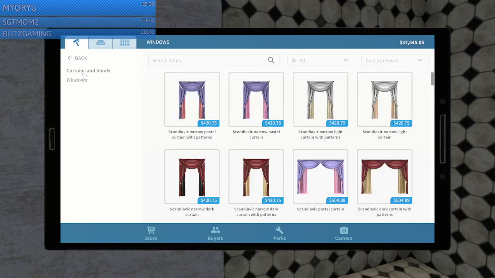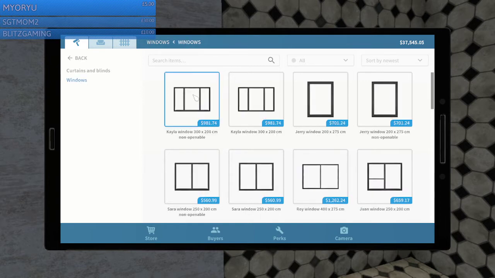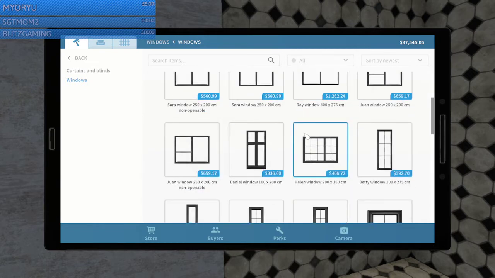Then you've got two options. You've got curtains and blinds, but we want windows. So you go to windows, and then there's all your selection of windows you can choose from to install.